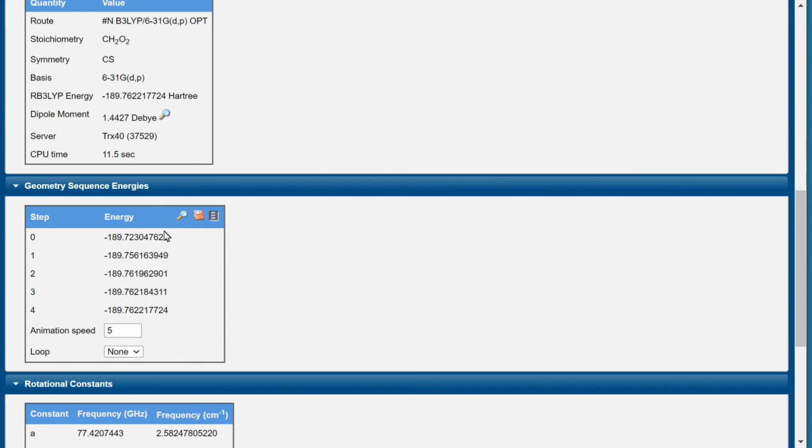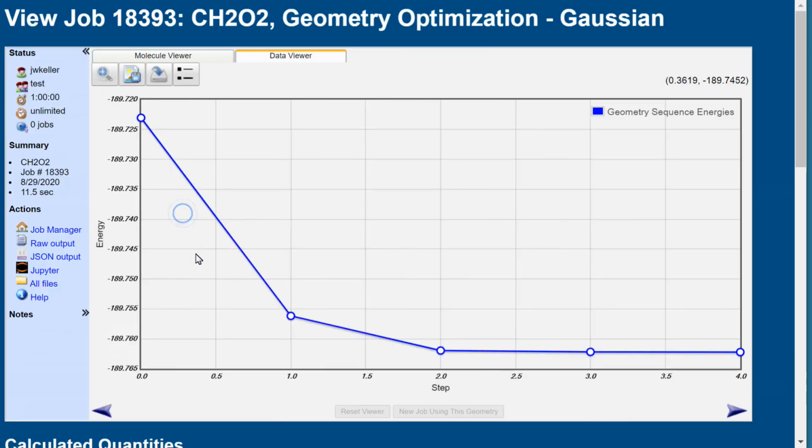In the next section down the page, you see how the energy changes during each step of optimization, where Gaussian has repeatedly adjusted the geometry until the energy is essentially constant. That's how you end up with a stable structure.